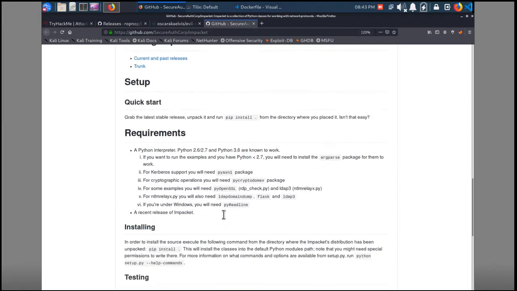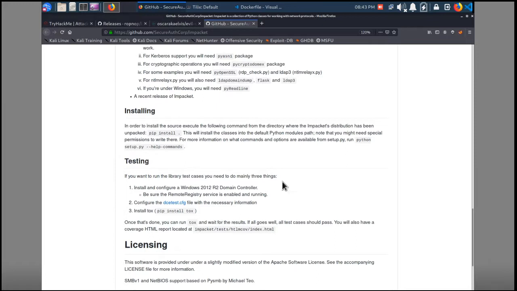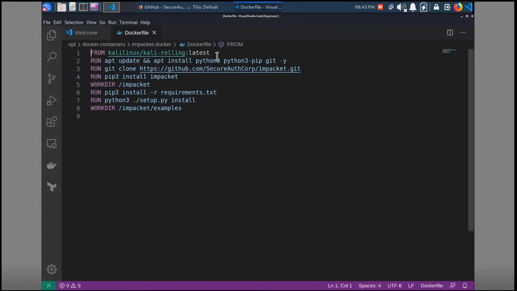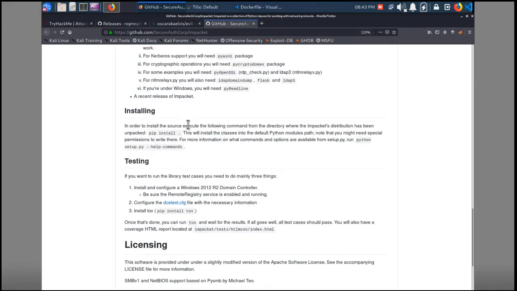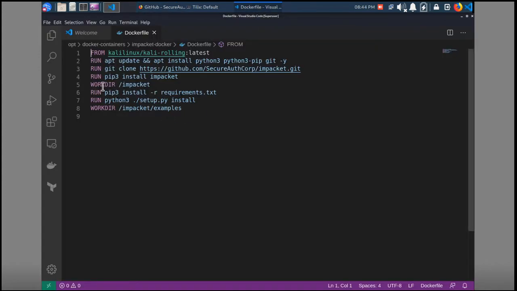It talks about installing, and this is usually where you want to focus when building these Dockerfiles. For my Dockerfile, I pulled down the latest Kali image for Docker, and then did an apt install of Python 3, Python 3 pip, and Git. Then we're git cloning the Impacket repo, and running a pip3 install of Impacket. Then we change our directory into Impacket, run pip3 install of the requirements, then run python3 setup.py install, and then change our directory to Impacket examples.